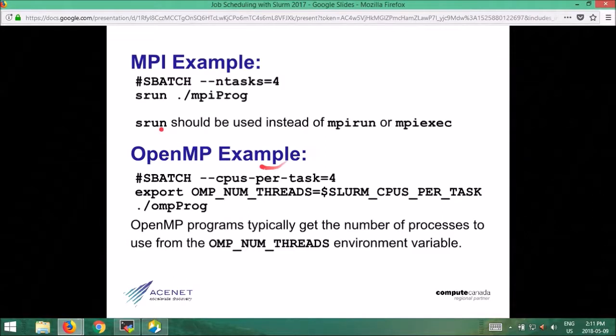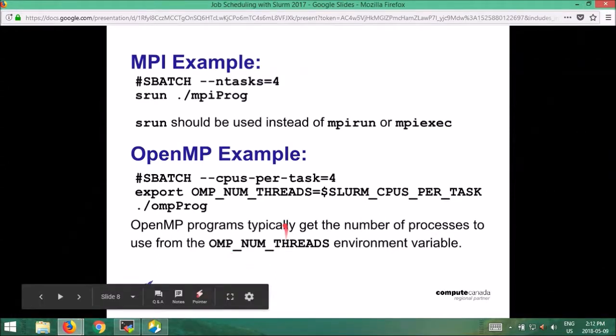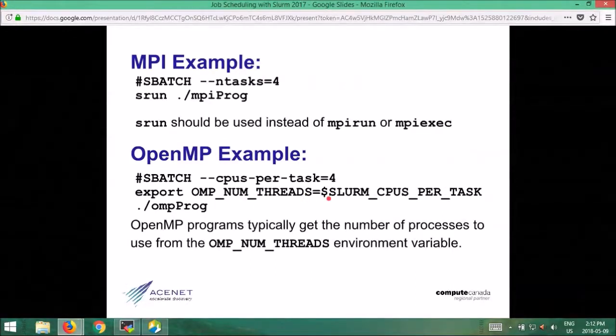For OpenMP jobs, the advice I gave you is to use cpus-per-task. With OpenMP programs in particular, OpenMP generally gets the number of lightweight processes, the number of threads it should use, from an environment variable called OMP_NUM_THREADS. Slurm does not automatically set OMP_NUM_THREADS, but Slurm will provide you with another variable called SLURM_CPUS_PER_TASK, which you can copy into OMP_NUM_THREADS and set the OpenMP thread count that way.